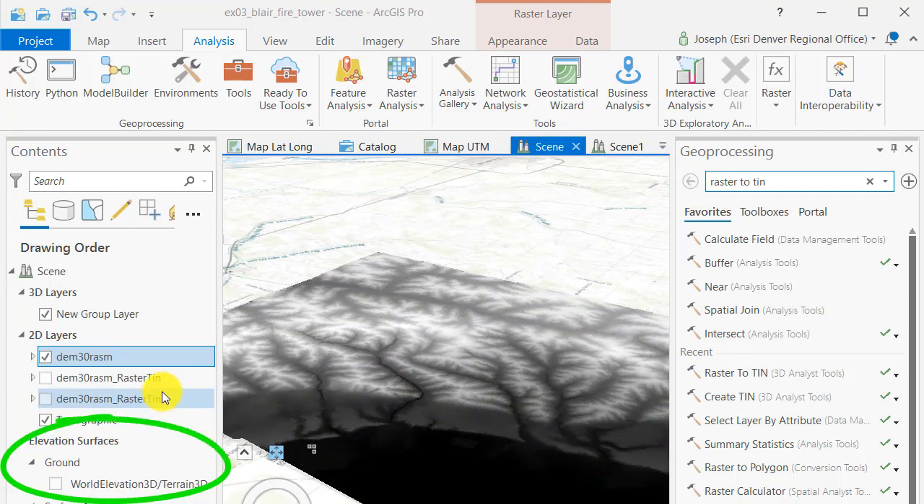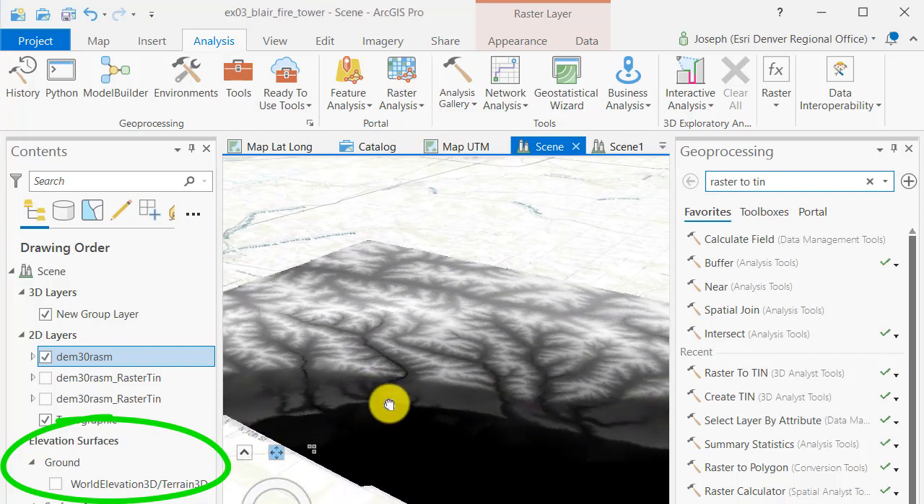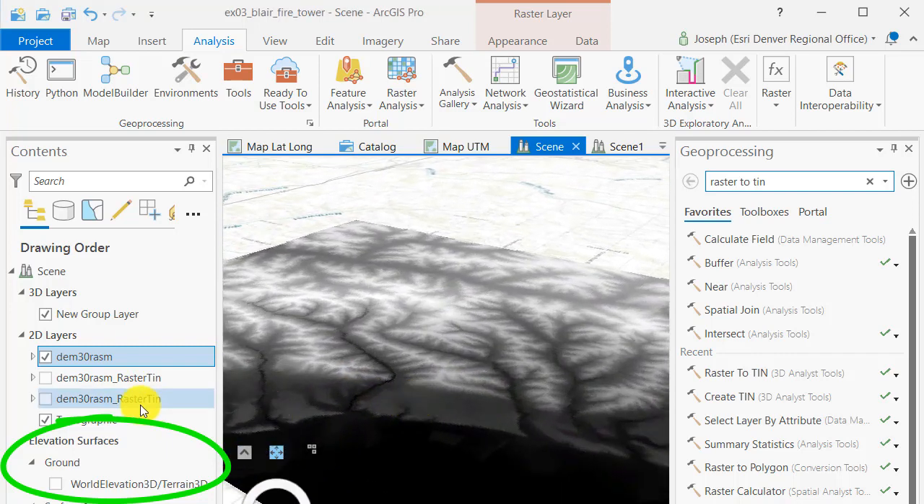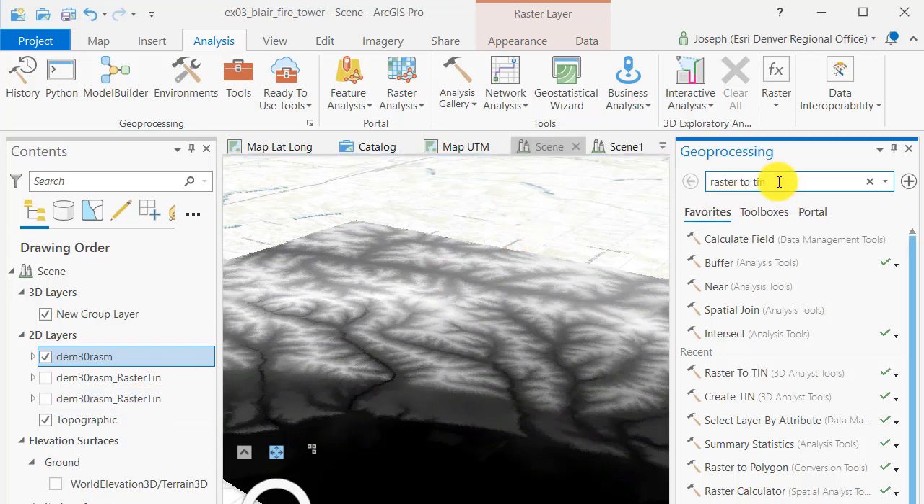Very important: inside your 3D scene, you have to set the elevation service to the World Elevation 3D, Terrain 3D in the lower left. Now, one of the many nice things about ArcGIS Pro is that you can analyze and visualize 2D and 3D data in the same application inside ArcGIS Pro.